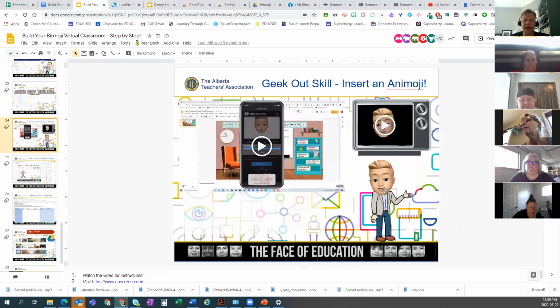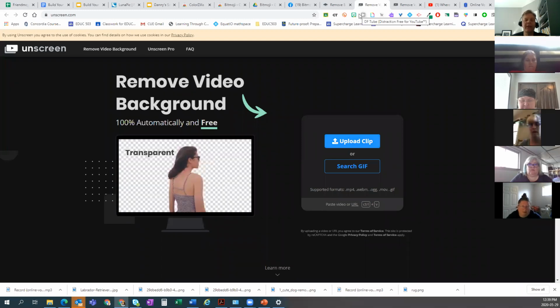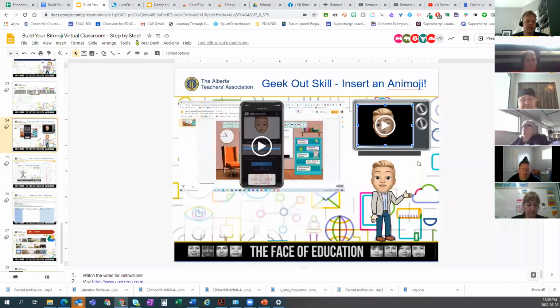So if you want your Animoji off your Apple, if you have an iPhone 10 or newer, you've got this Animoji feature. This video shows you a full tutorial of how you can bring it in either as a full recording with audio, which you could put in a fake TV like I've done here. Come on, is that just an image? Maybe it's not a video. Or you can save it as an animated GIF using a different tool called Unscreen, which actually removes the background of a video clip, just like remove.bg does for a straight up picture.